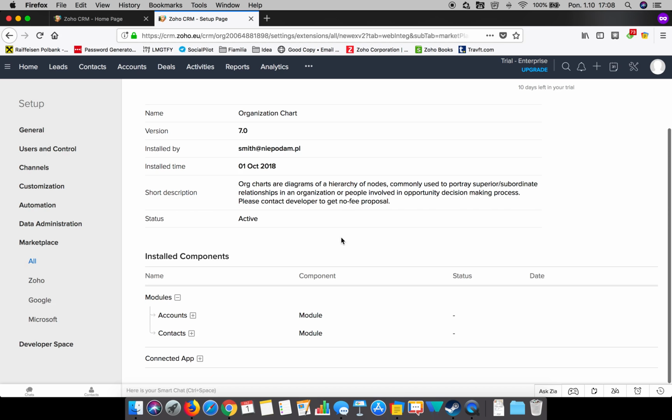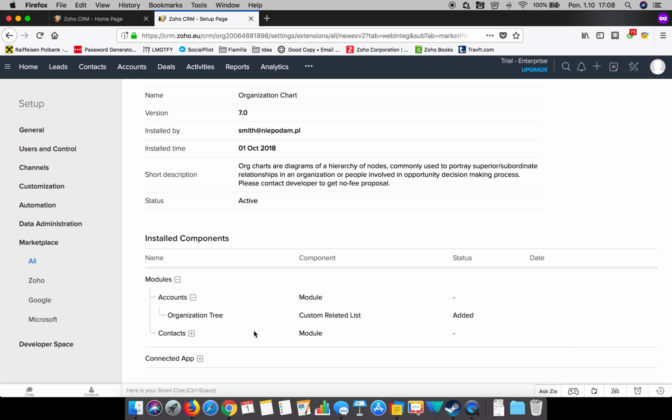The extension updates two modules within my account, account module and contacts module. Within account, it installed new custom related list, and within contacts it adds one field. Let me show you how to do first setup.